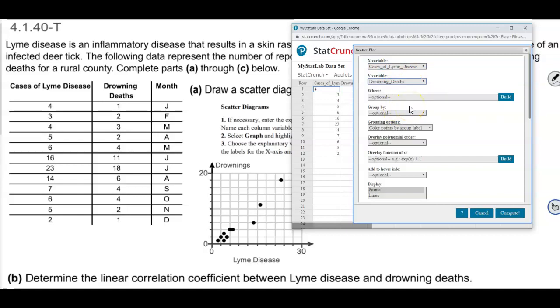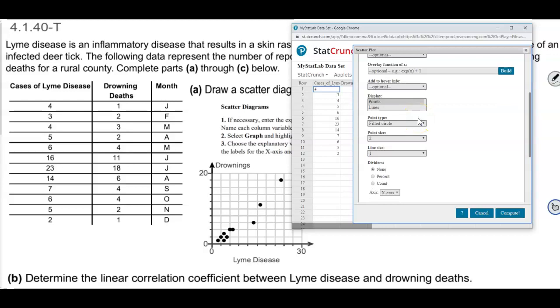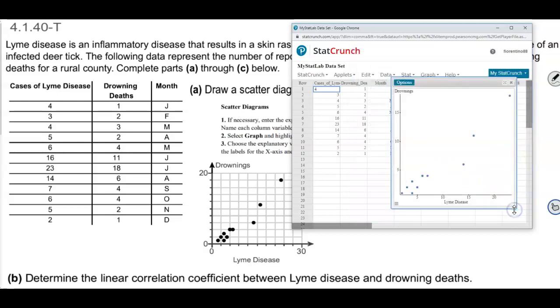Okay? And then we want to label our X and Y axis. So coming down here, the X axis represents Lyme disease. The Y axis represents drownings. And so now we're going to go ahead and compute. And if you notice here, our scatter plot matches the scatter plot that we have here.